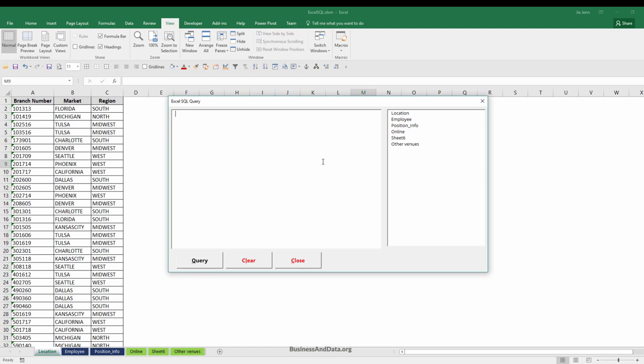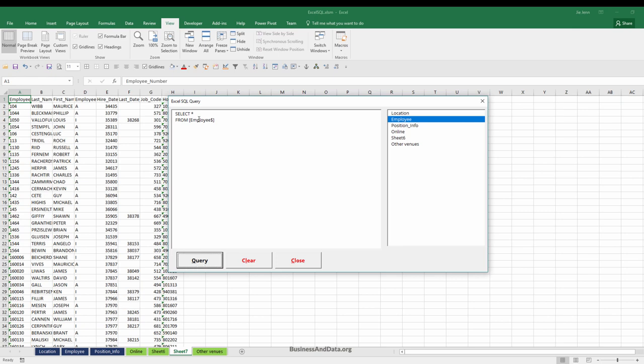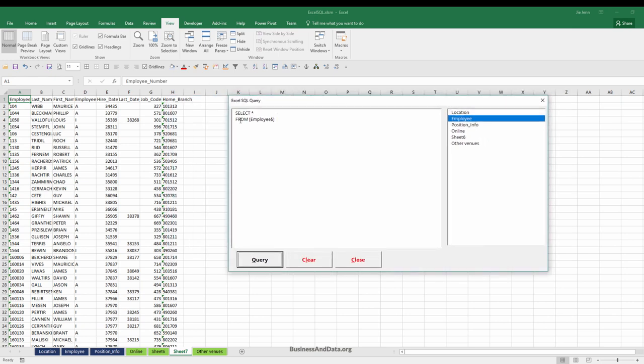Now if I need to quickly query every single record or row from any of the tables, for example the employee table, I can just double click and click on Query, and this will create all the rows that meet the condition. Right now I don't have any condition, so this will grab all the rows from the employees table and paste them into a new worksheet. And the Clear button basically clears the text box.